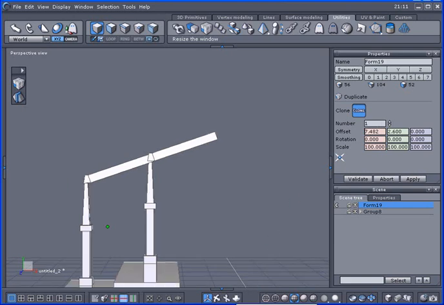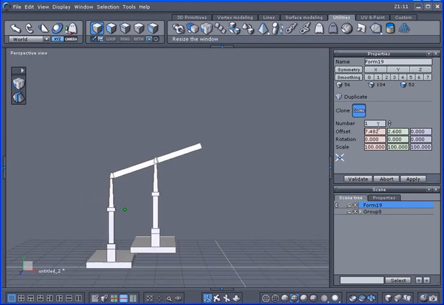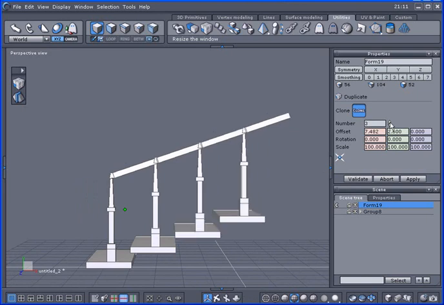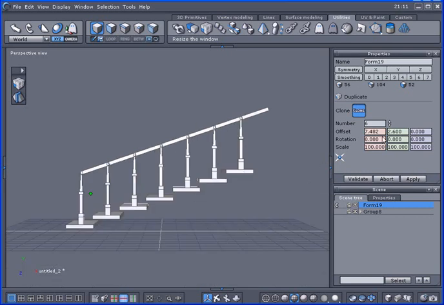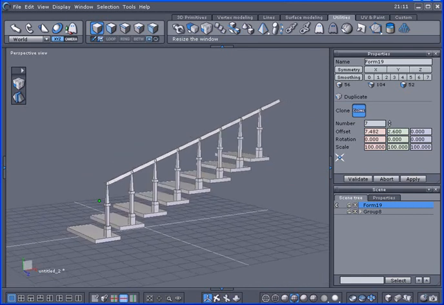So let's go ahead and zoom this out. Now it says number 1. I want to make multiple copies, so I'll just go ahead and click out here, and this made multiple copies.